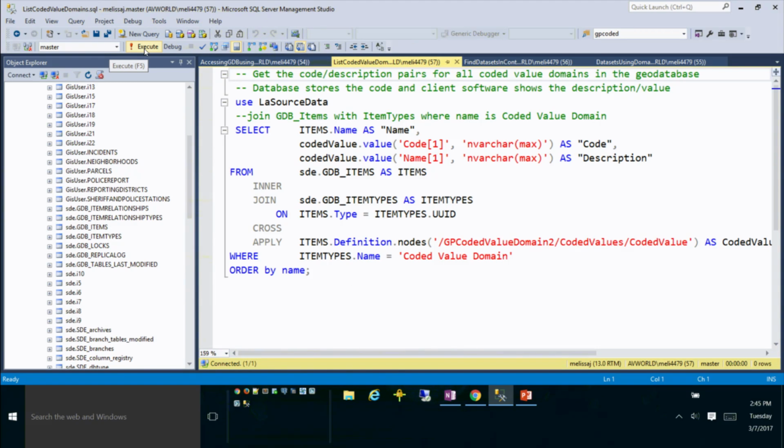This is going to take the GDB items and the item types where the name is coded value domain. And you can see our XPath query here. It's going to search the items table and the definition field.